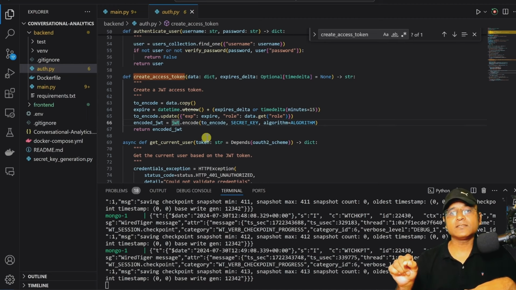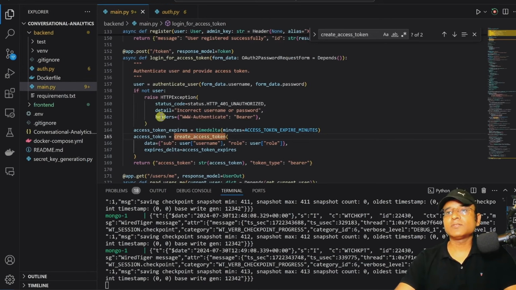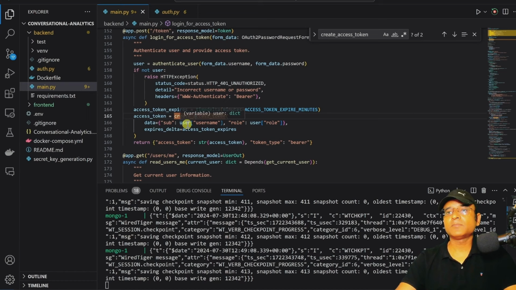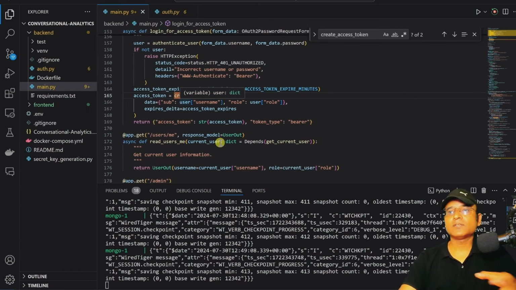You can refresh your home page, anything. It will not ask for your username and password again, because the token is available. When it is expired, then it will again ask for username and password and create a new token. That's what the create access token part does, and this particular logic is in the slash token part.